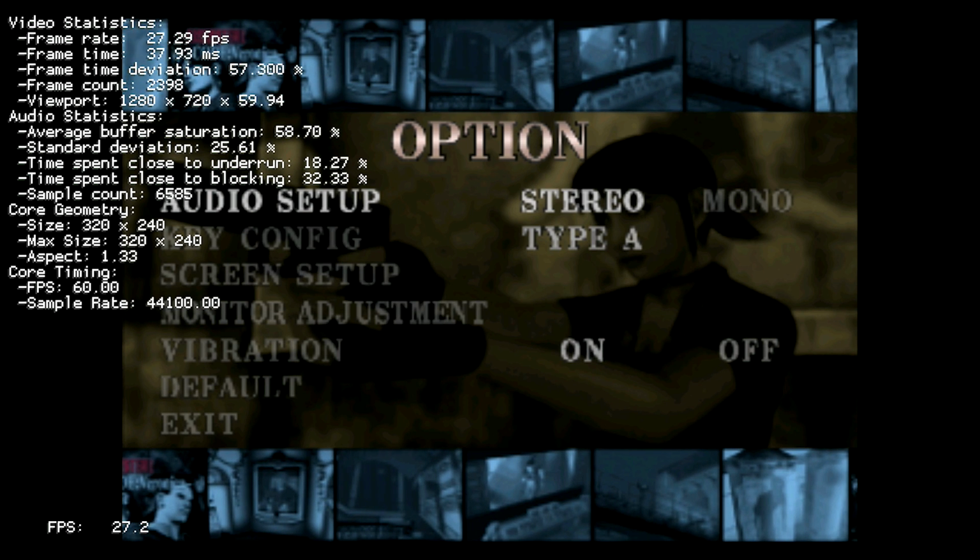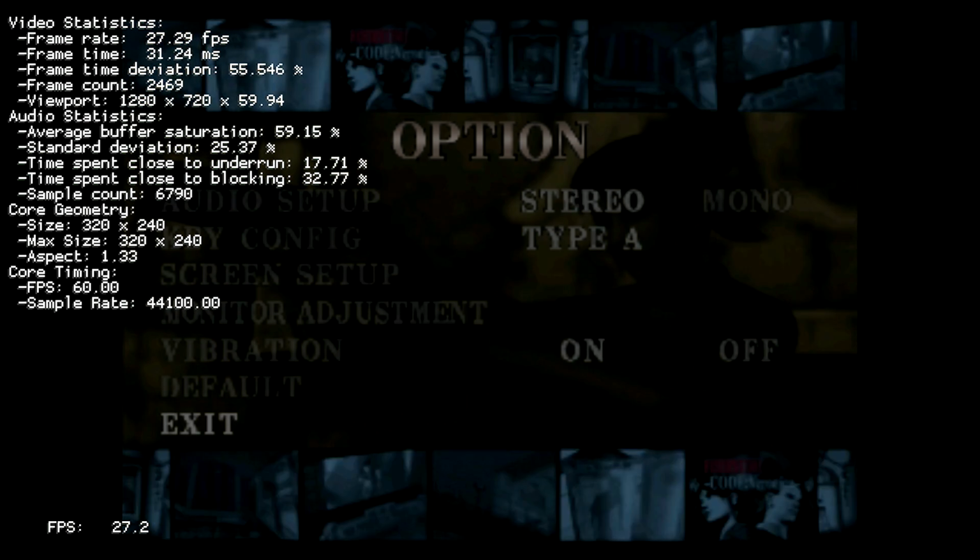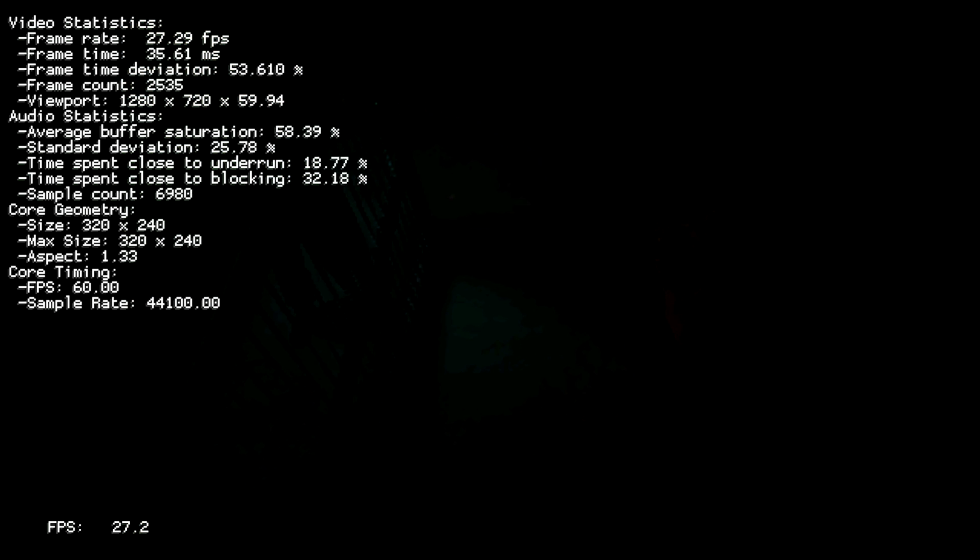All right guys, so I've got Resident Evil Code Veronica loaded up right now. Now, I've never played this game either, so I'm trying to figure out what the buttons are.